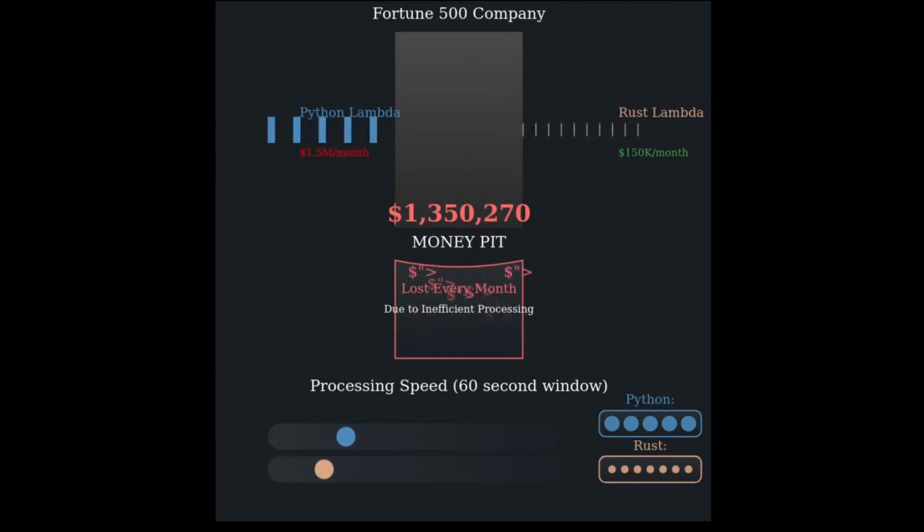So if you're thinking about what you can do to save your organization in terms of business efficiency, looking at the computational components of your data engineering pipeline and your analytics pipeline is a great place to start.